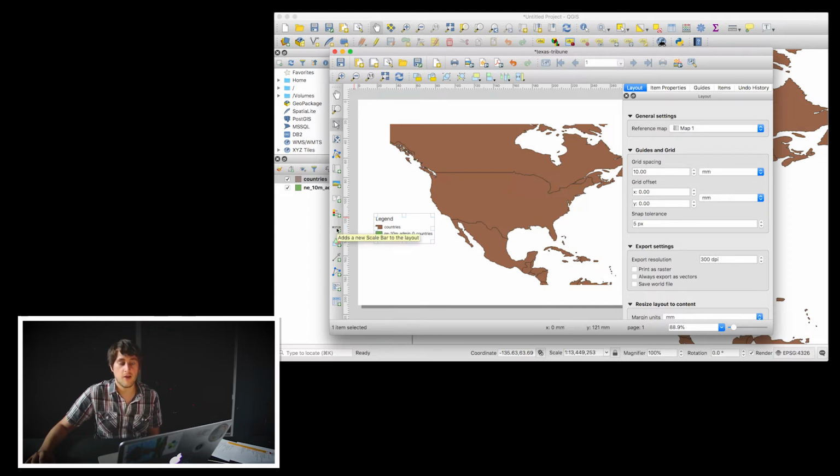The other thing you'll definitely want to get on there is a scale bar, so that's the button right under there. Go ahead and draw a little rectangle, and then you'll have a little scale bar. This defaults to kilometers, which will be fine for our example. So we got that on there.